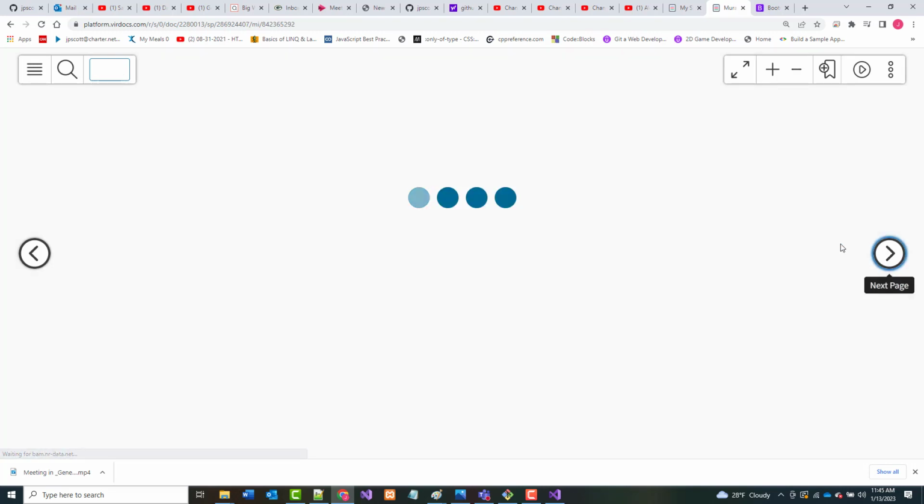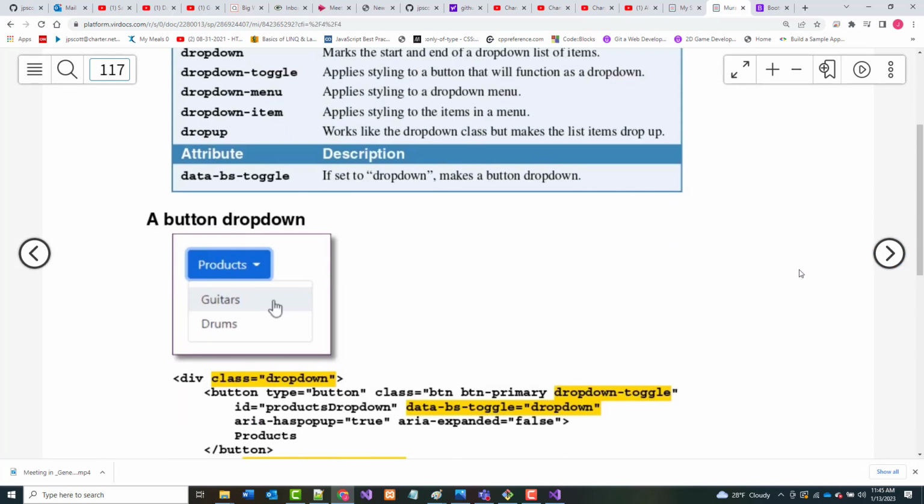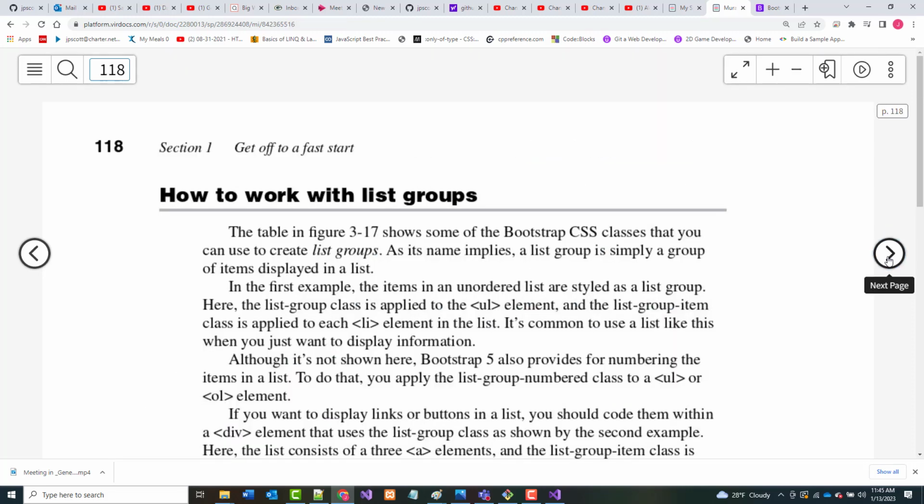Button drop downs. I don't think I've ever used these. I suppose that in the right situation, they might be a nice thing to have. I don't know. I guess I've never thought about it because I've never used them.